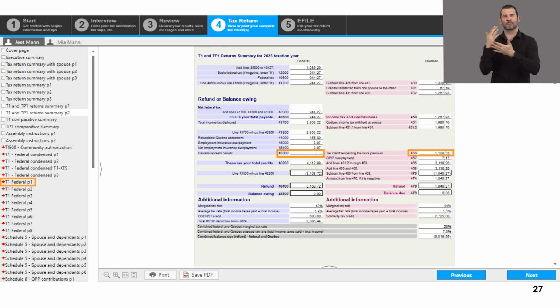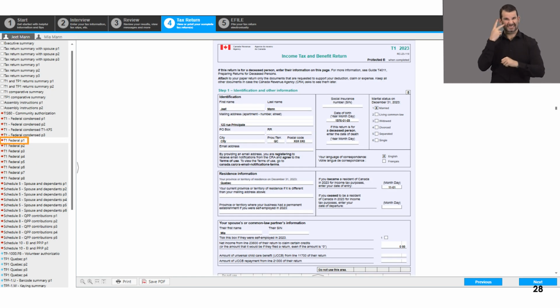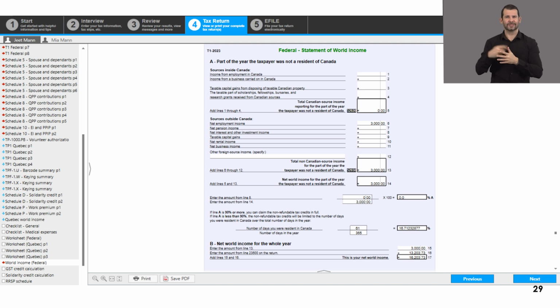Let's review T1 Federal, page 1. We can see that Jeet's date of arrival in Canada was entered as 11-01. If we go to TP1 Quebec, page 1, we see the same date in box 18 of the Quebec income tax return. Scroll down in the left side menu to choose World Income. This is where we see Jeet's income earned in Indonesia, which we entered in the interview setup section.